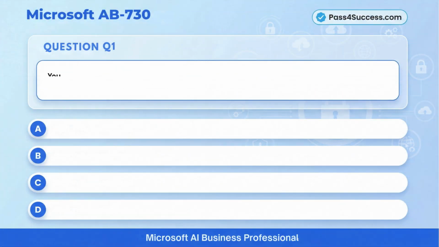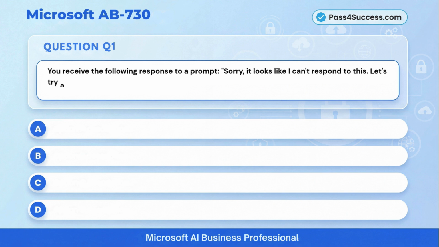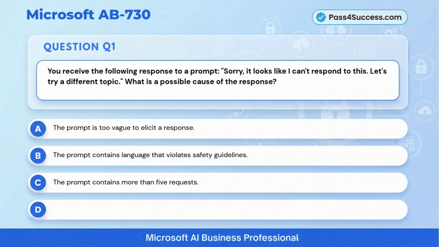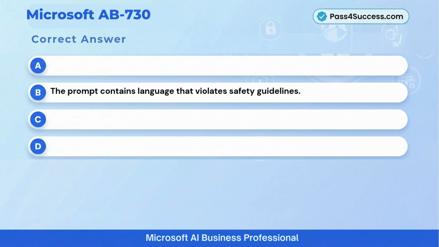Question number 1. You receive the following response to a prompt. Sorry, it looks like I can't respond to this. Let's try a different topic. What is a possible cause of the response? Option A. The prompt is too vague to elicit a response. Option B. The prompt contains language that violates safety guidelines. Option C. The prompt contains more than 5 requests. Option D. The prompt is larger than the allowed context window. Correct answer is B. The prompt contains language that violates safety guidelines.